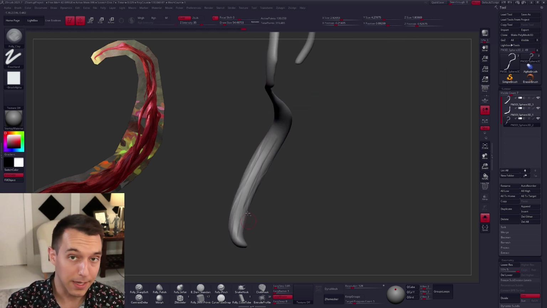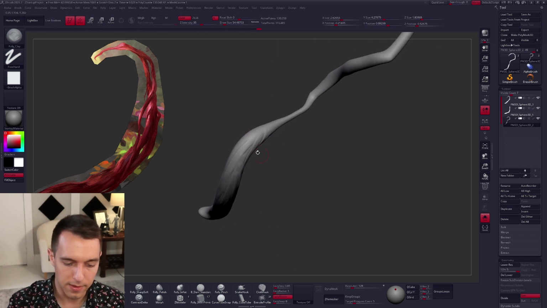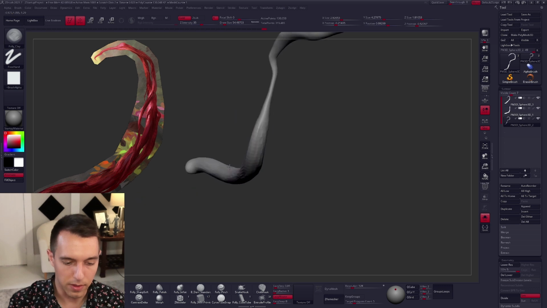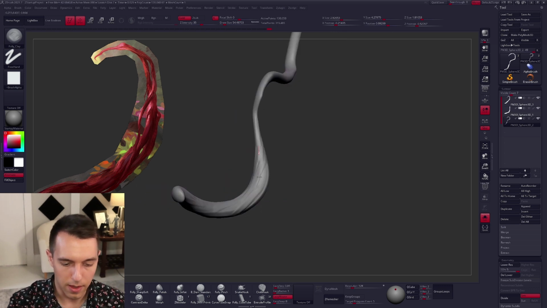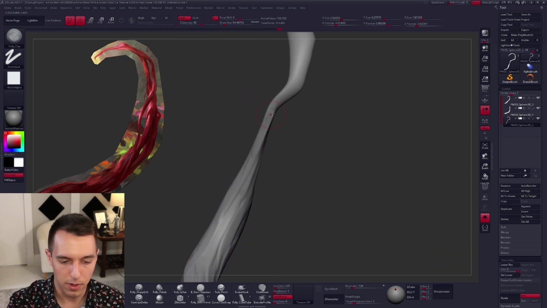Now I'm using my custom brushes, obviously, but you can do this with default brushes exactly the same. Grab one of the clay buildup or clay tubes brushes and you can play around with it, get a pretty similar result to what I'm doing here.